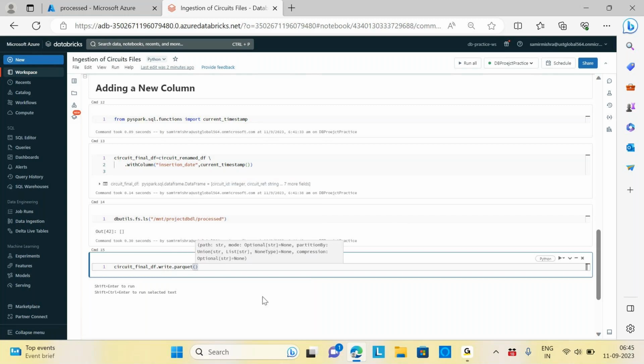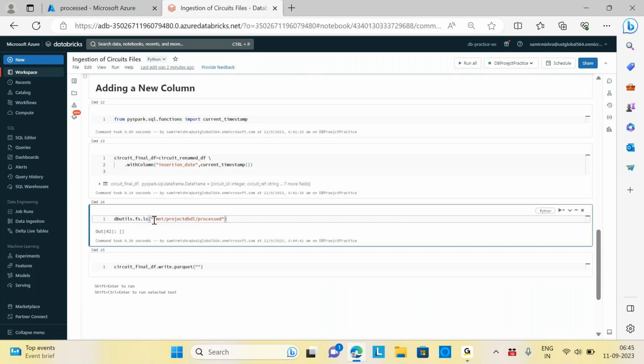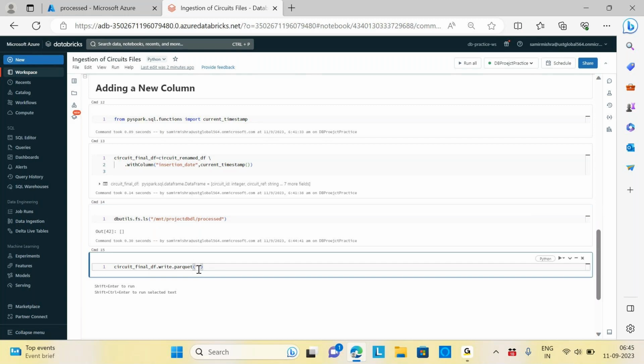So where I want to park it here, I will use the method here, the processed folder, and I will use a folder directly here. I will say circuits. This is not there inside that, but when it executes, it will create the folder, and inside that, the part file will be available. Let's see. Makes sense? Up to here, it is okay.